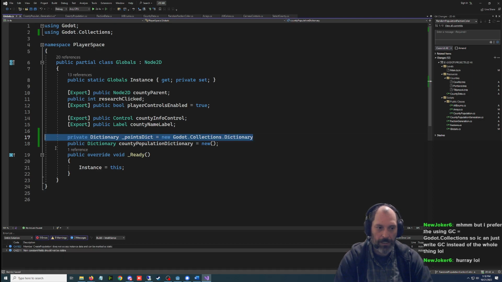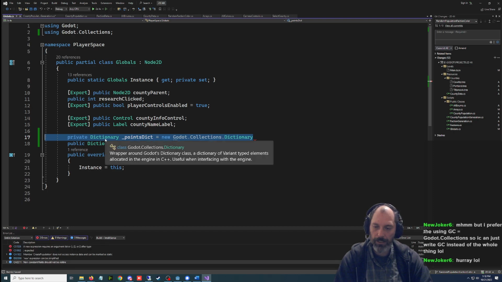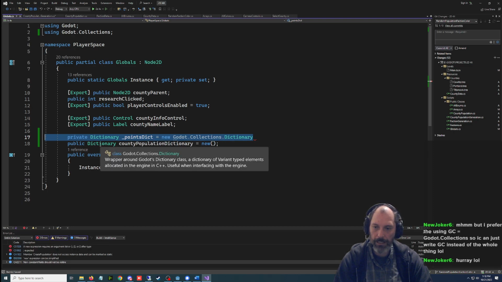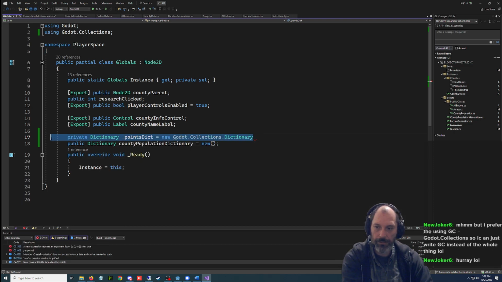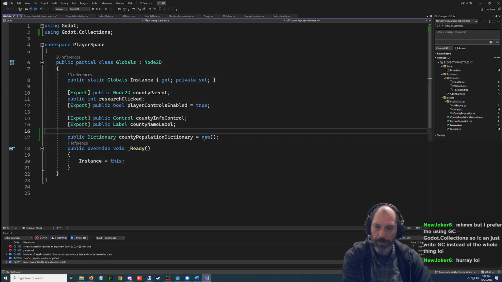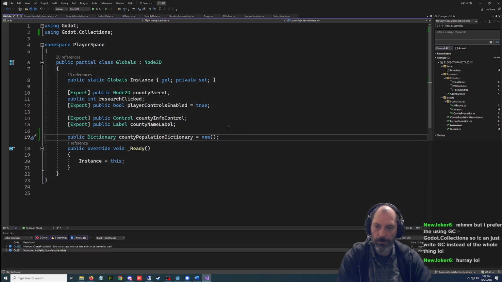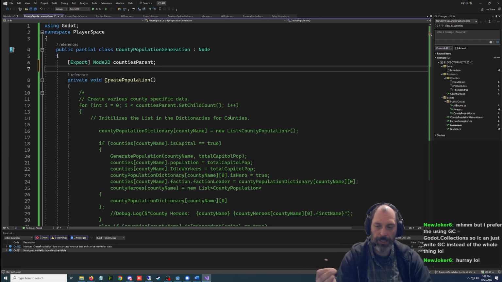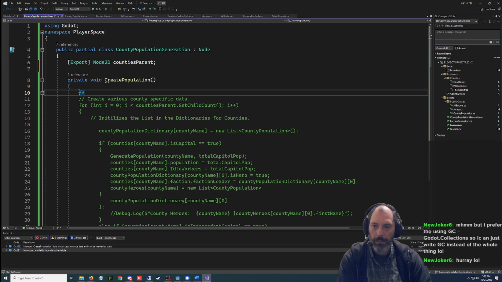Except does it know that it's not a C-sharp one? Okay, it does. All right, because they're similar. So this is going to be the new county population dictionary, that when we're generating this stuff in here, we're going to do it real.